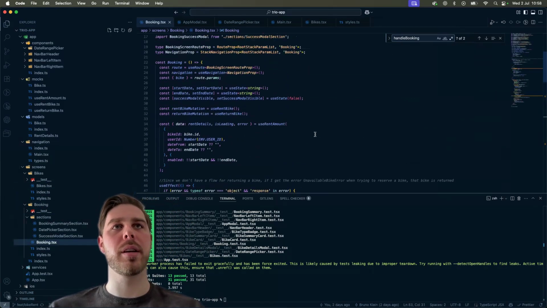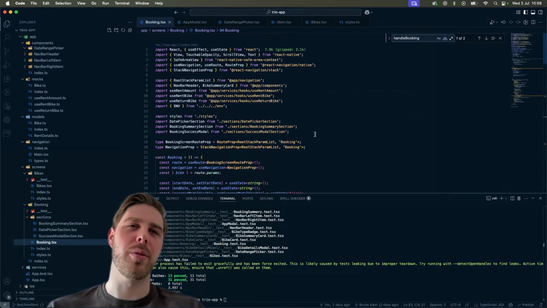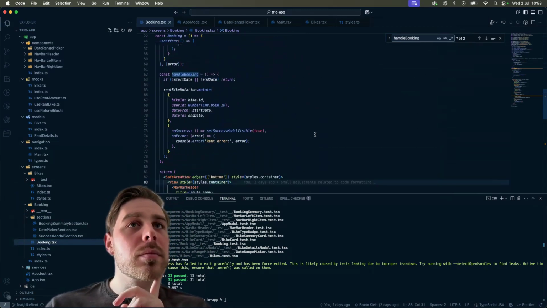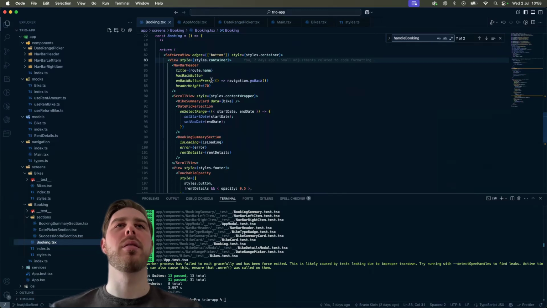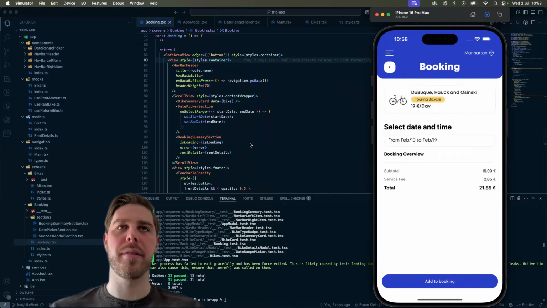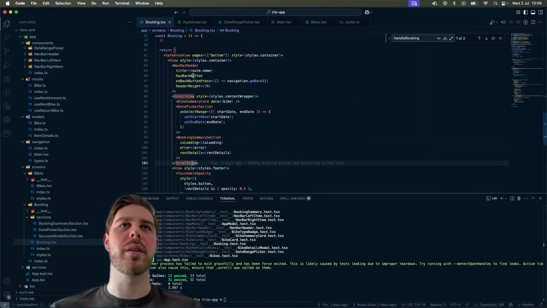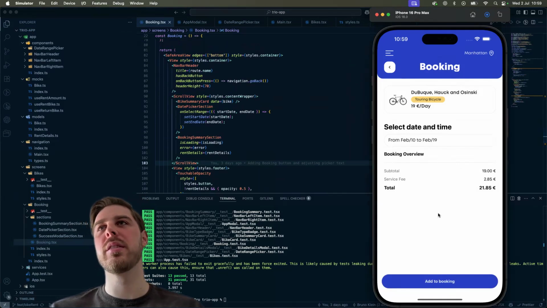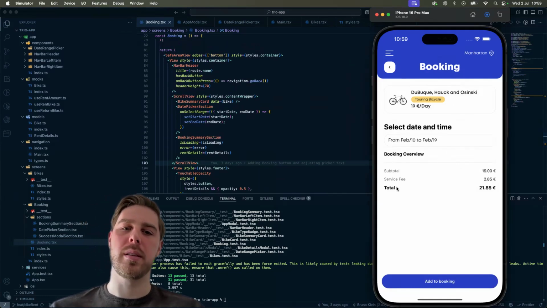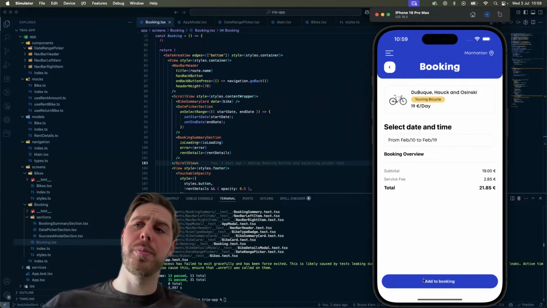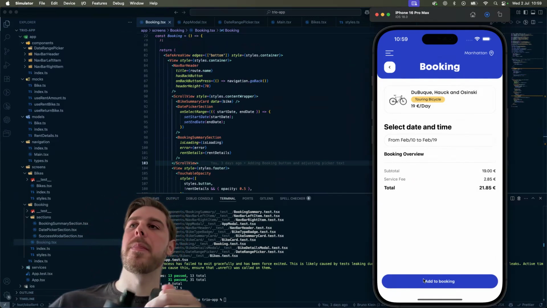And the booking screen is where we have most of the logic. Let me start with the components. The header and the footer button are outside the scroll view, so even if we have more content here, the scroll will just be in this middle part. So the add booking button will always be visible to the user.